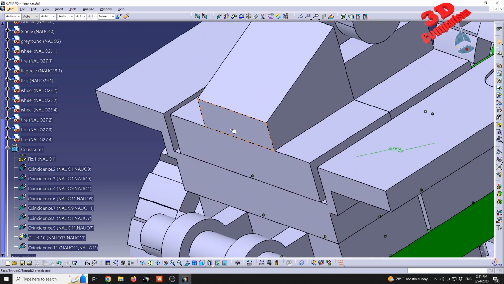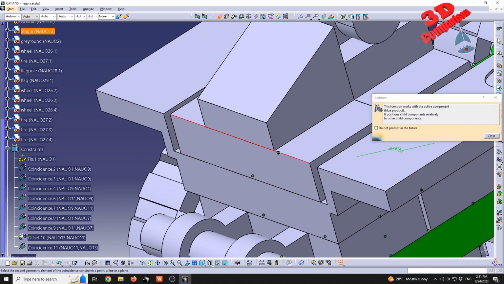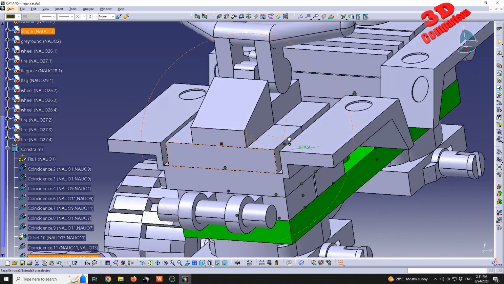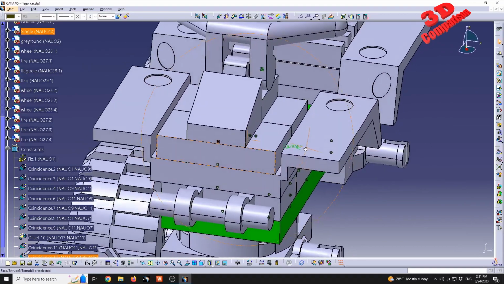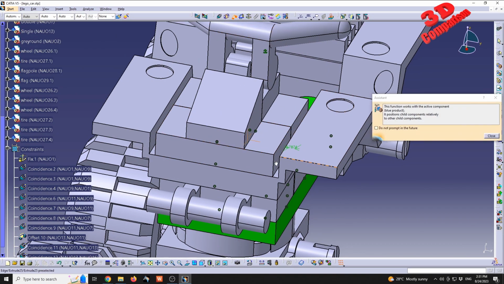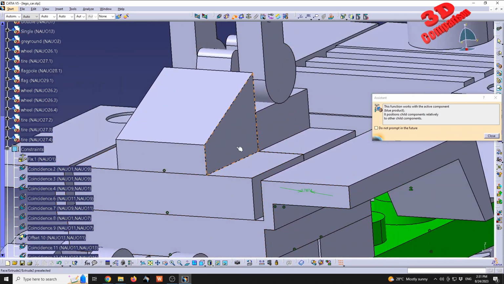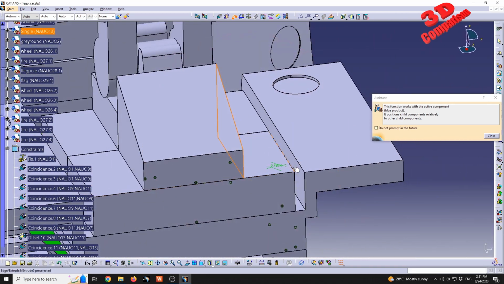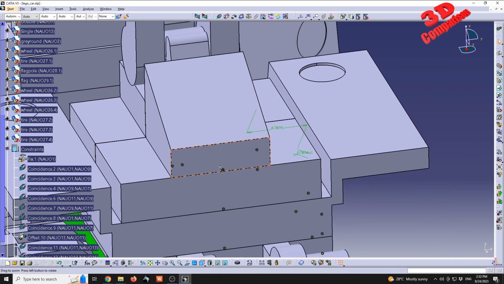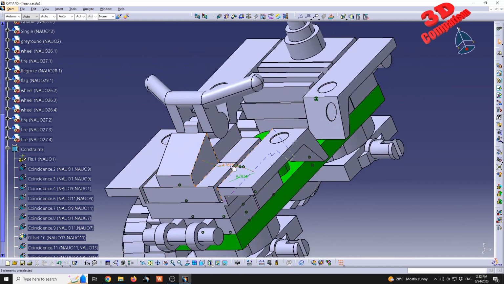So for the upper part, I'm gonna go again with a coincidence between the top edge and that edge of that component. And now we can do the same with an offset distance. We can again measure those if you want to, but I'm just gonna leave the default offset value over here between those. But if you want to, you can do the measurement and exact offset alignment.